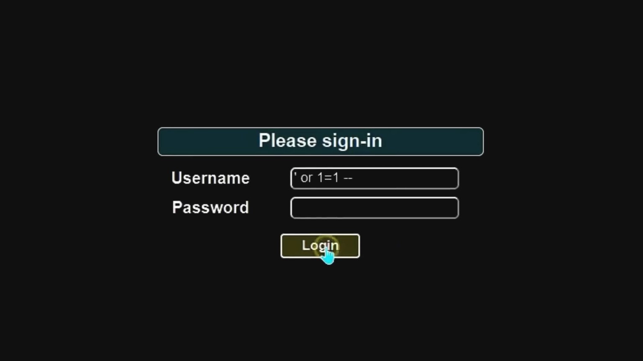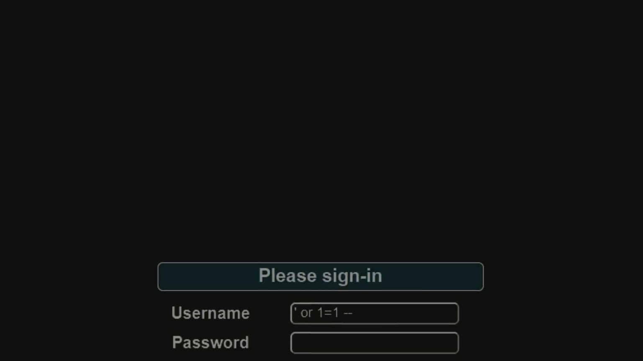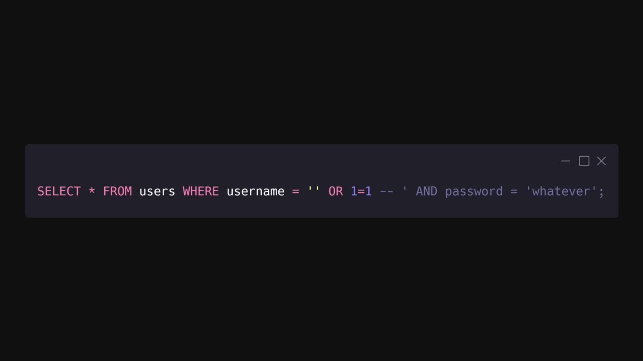Now let's look at some real-world SQL injection examples. Imagine a login form where an attacker enters ' or 1=1 instead of a normal username. The resulting query might look like this: SELECT * FROM users WHERE username = '' OR 1=1 AND password = 'whatever'. Since 1=1 is always true, the system just shrugs and lets them in.